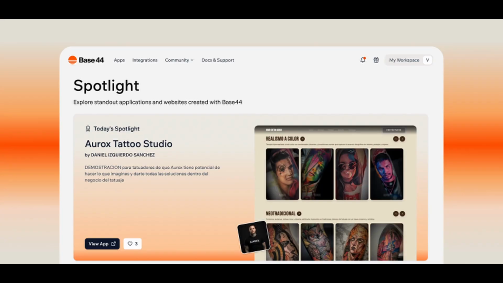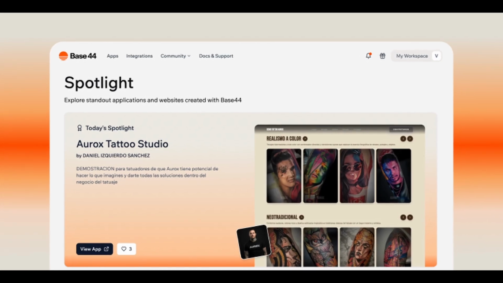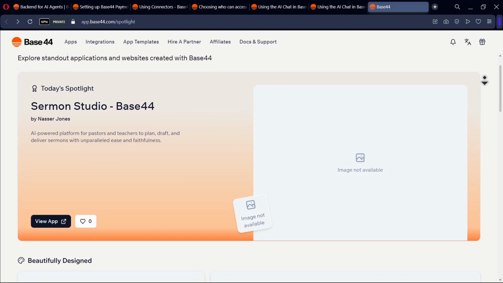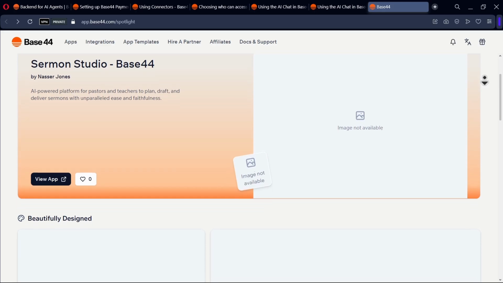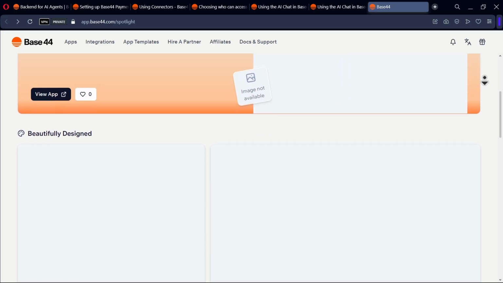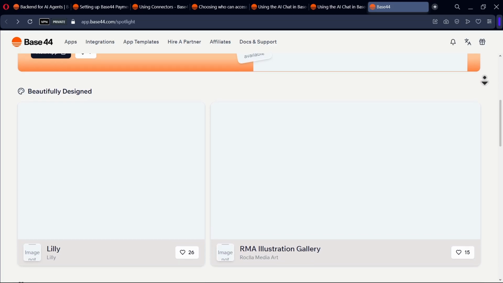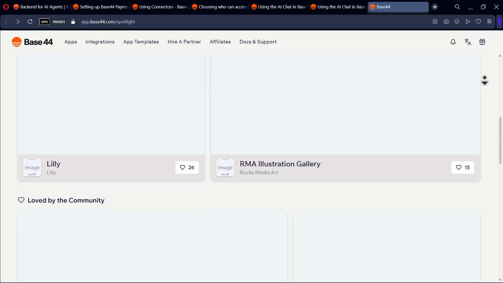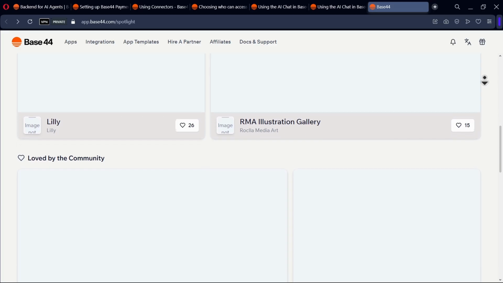Base44 has also launched a new section called Spotlight. This is a curated gallery that showcases some of the best apps and websites built using Base44. You can browse this gallery to explore real projects and get inspiration for your own ideas. If you have built something interesting, you can also submit your app and potentially get featured.